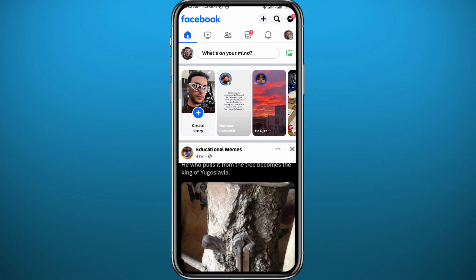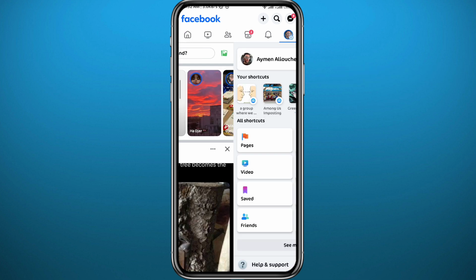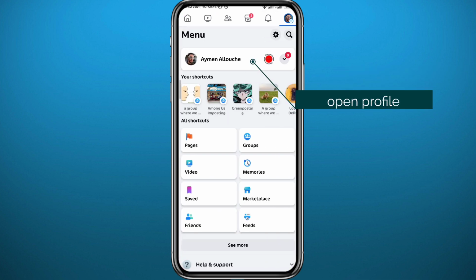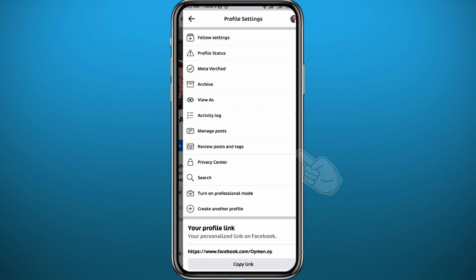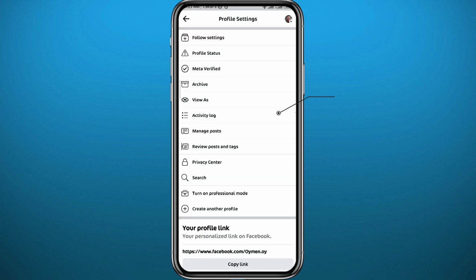Of course, you have to be logged into your account and then head to the menu by tapping here in the top right corner on the profile picture or the three lines, and then from here tap on your profile name because we need to open your profile. From your profile, we need to tap on these three dots right next to edit profile, and then from here tap on activity log right there.